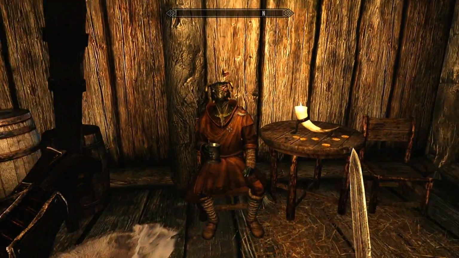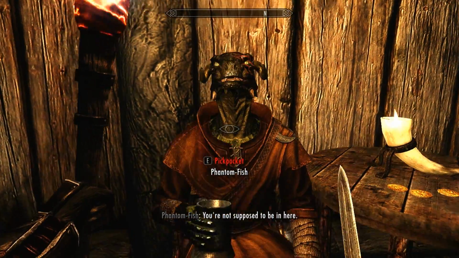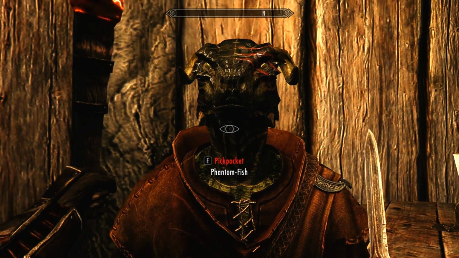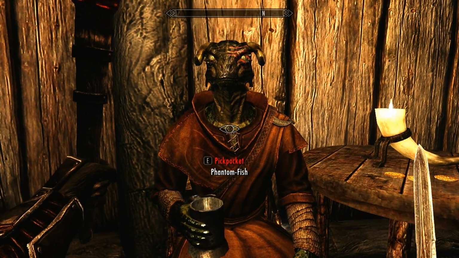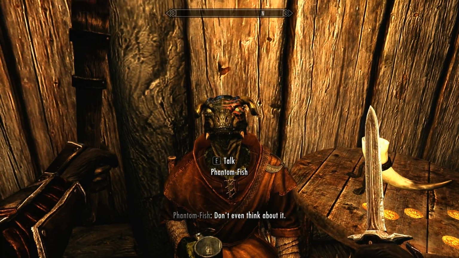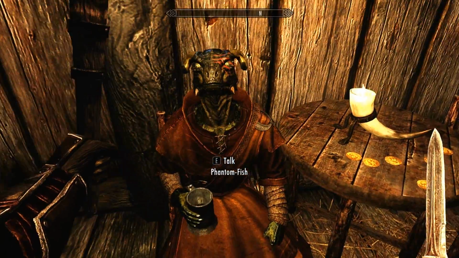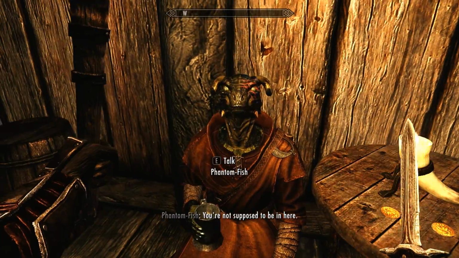Oh, hey there! What's up? You're not supposed to be in here. I think your skin color's a bit too dark, actually. Some things you can only see when you're in the game. Don't even think about it. Oh, you live here now? You live here? This is your house? You're not supposed to be in here.